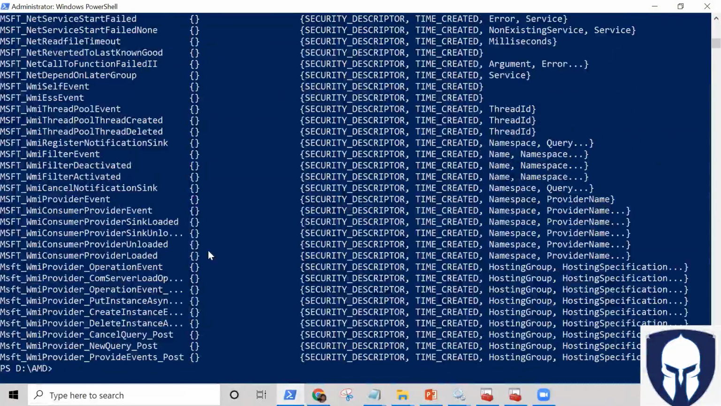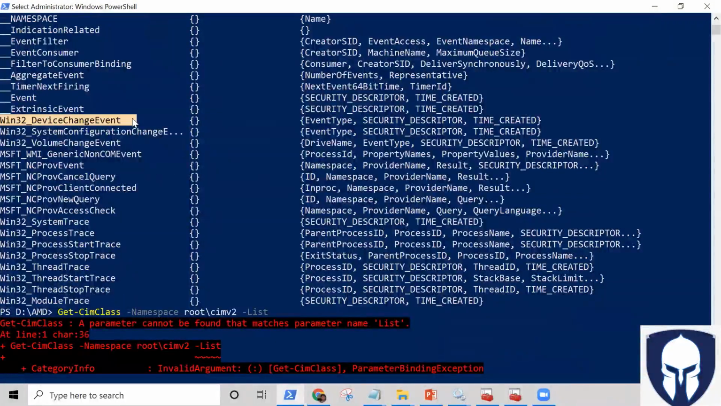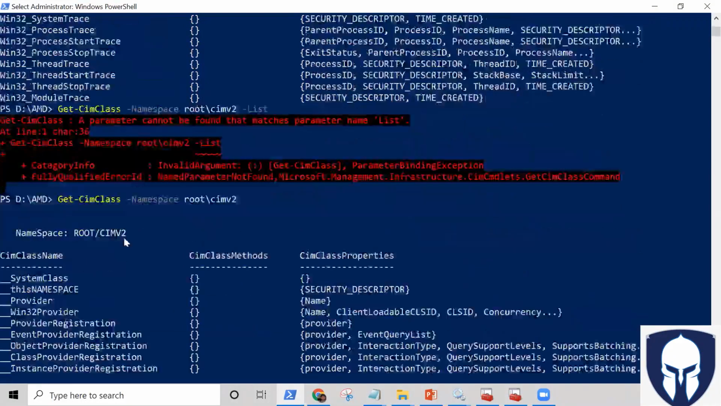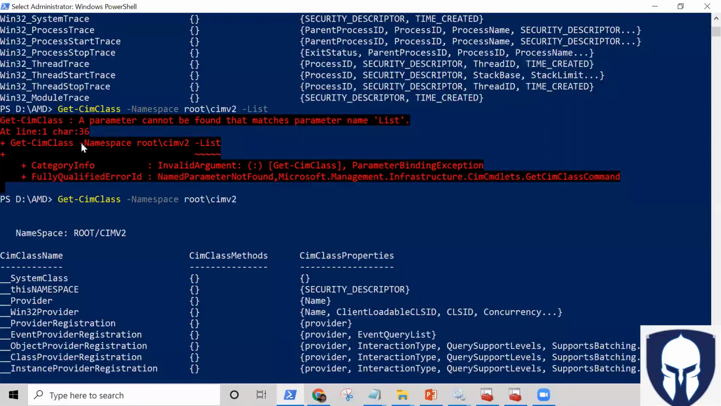You see, they both have almost the same thing. Let's take this Win32 device change event, right? They have the same thing. They are almost on the same result, everything. The only difference is this is the upgraded command. In other words, this is the new command. Let's say whenever new versions are released, there will be new commands added and then old commands deprecated, right?